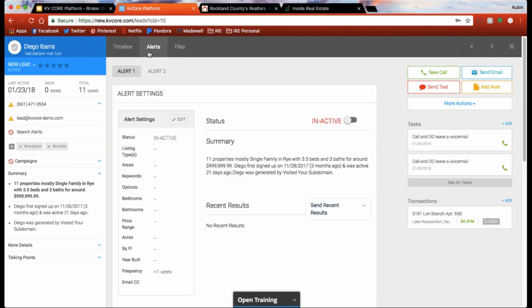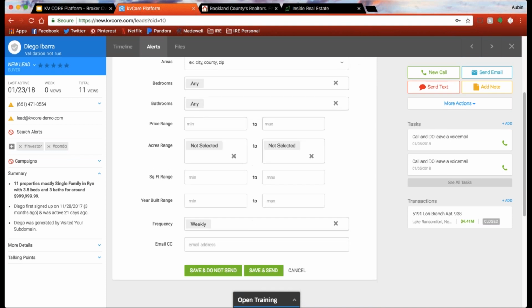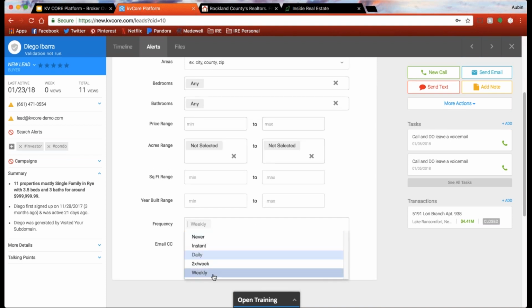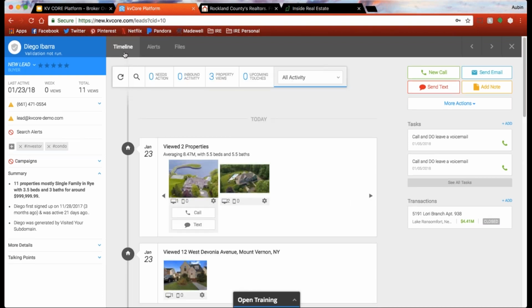This is also where my search alerts and property alerts are. So I've got an inactive one on him now, just because this is a dummy lead, but if I had an alert on here, I would have my locations and my keywords and all of my different options for my property alerts here. Okay. And I can have it set for weekly or whatever time period. And so everything that I really need to do in terms of taking actions is in this area, with the right hand side being specifically for queuing up additional action.